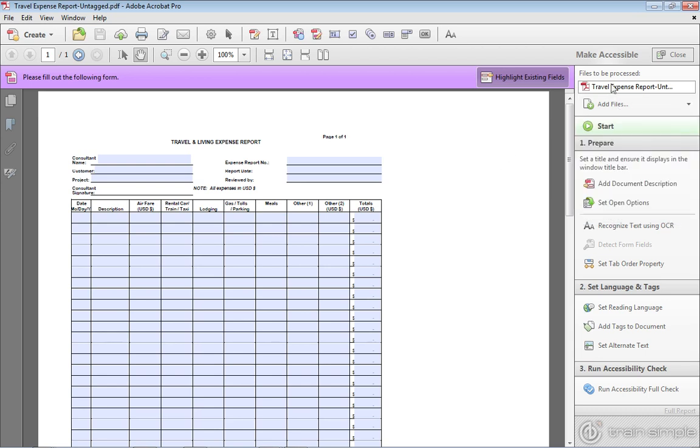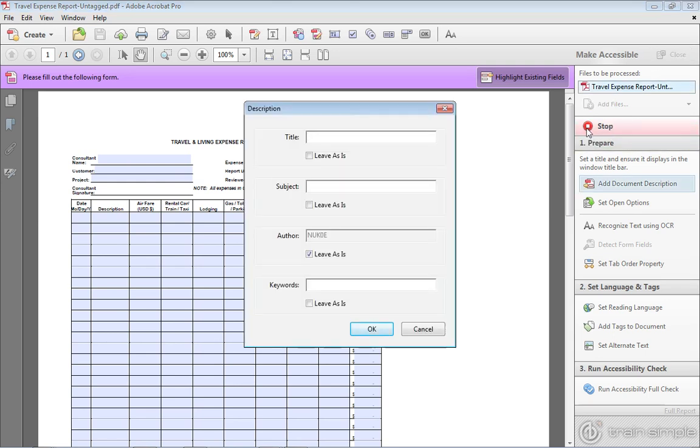I'm just going to work with the document that's open right now, not add any additional files, and I'm going to click the Start button. Now notice once I do, it turns to Stop. Now all of these are features of an accessible document. So I'm going to give this a name, and I'm going to name it Travel Expense Report.